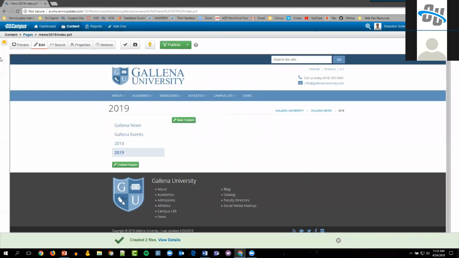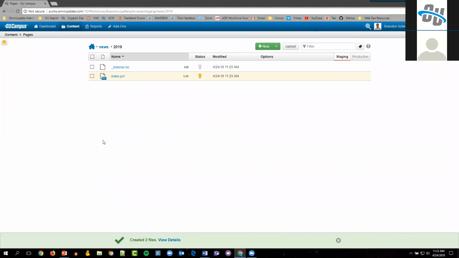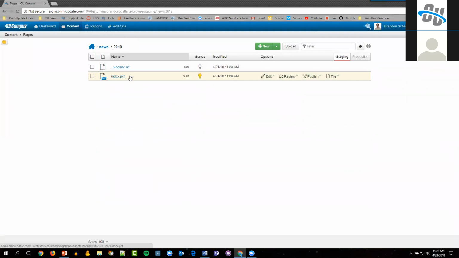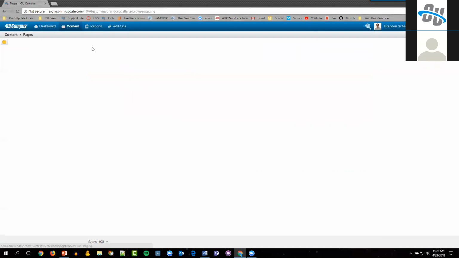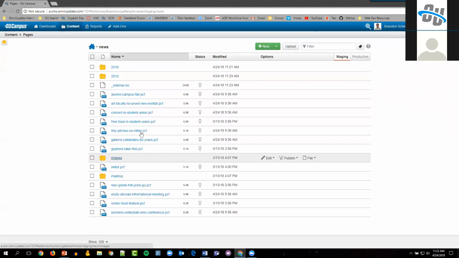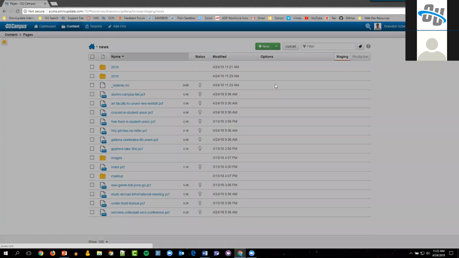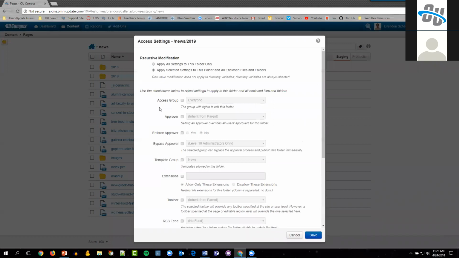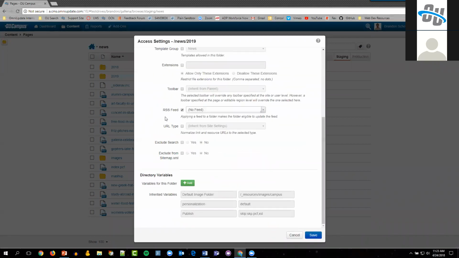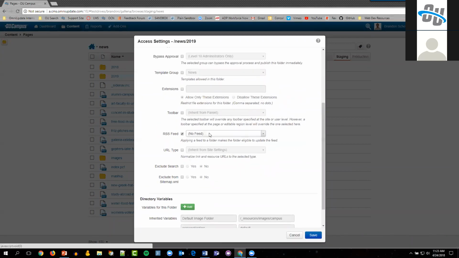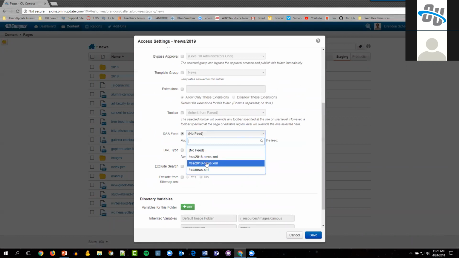Cool, that's looking fine. We're done with that. Go back to the access settings for the folder, and wait for it to load here for a second. Let's try that again. There we go. So once again, I'm going to go down here and say RSS feed. Instead of no feed, I want it to be my 2019 feed.